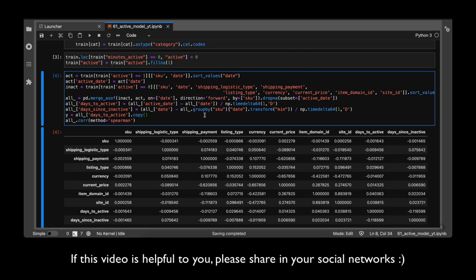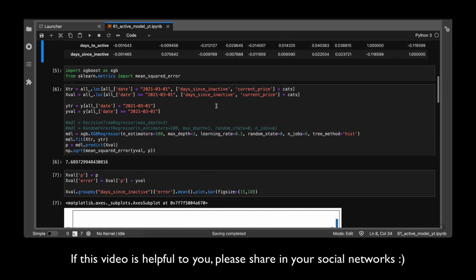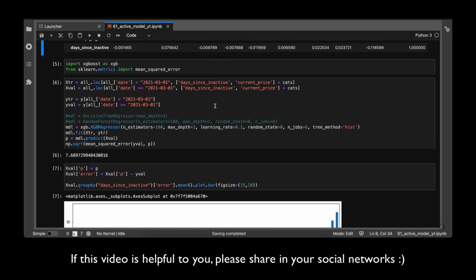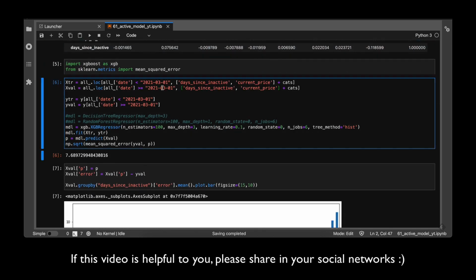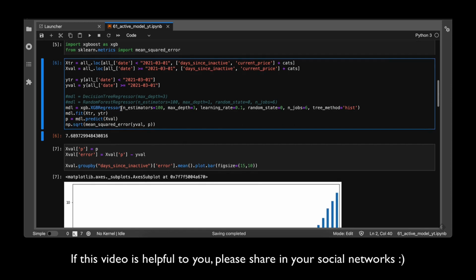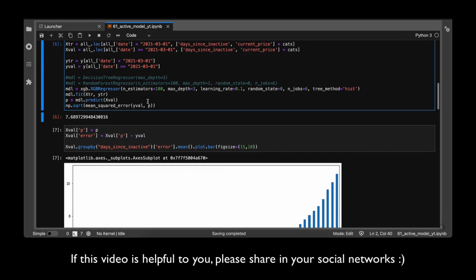So whatever the reason, we are trying to predict when this product will actually be sellable. After creating this, we can create a model, and here I'm using the split that was suggested in the workshop, which is everything before March is training, everything after March is validation, and I'm trying to predict just how many days until this product will become active.